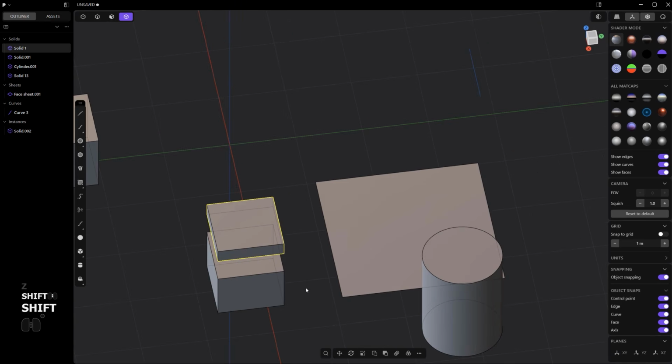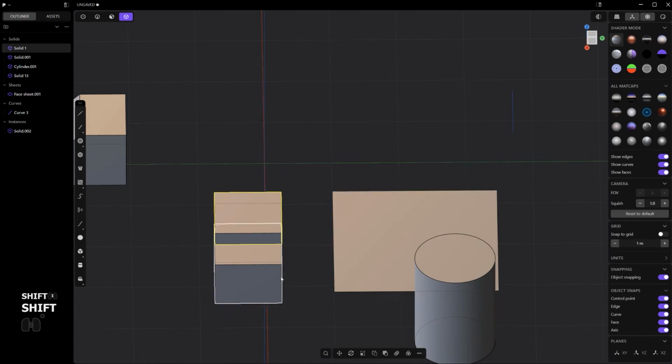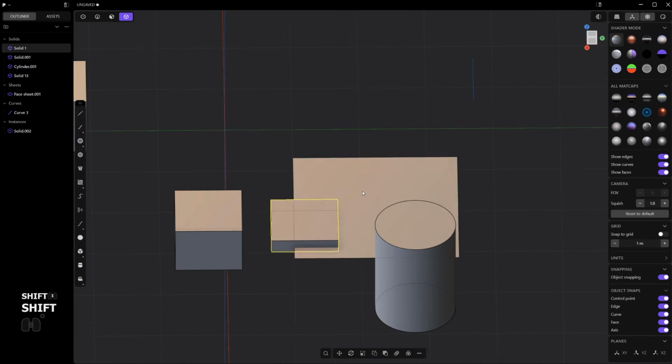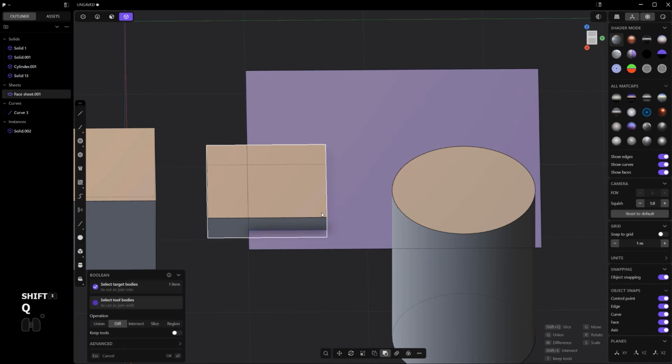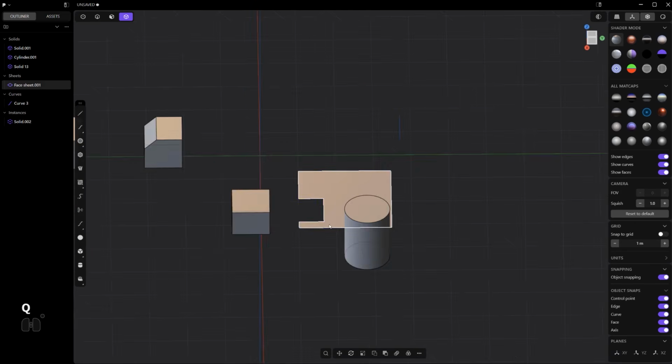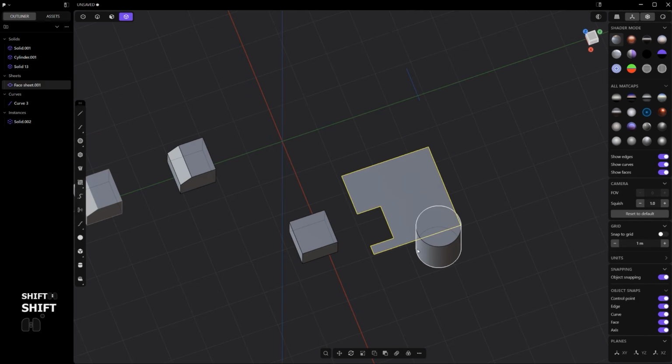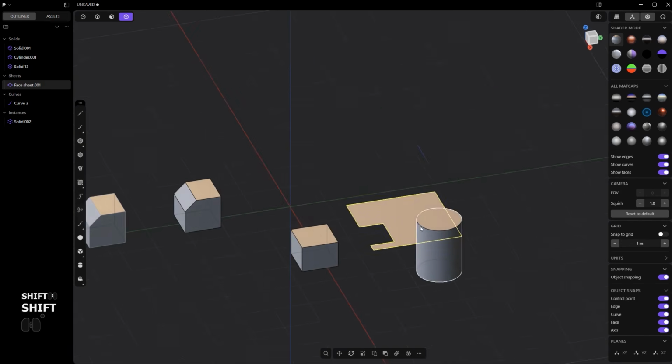You can do the same thing with basically solids. So if I grab this solid and put it somewhere here in the middle of this sheet, select the sheet and press Q for boolean, and left and right, I'm going to be cutting out a piece of this sheet with a solid. It's just a different tool, but a similar operation, okay?